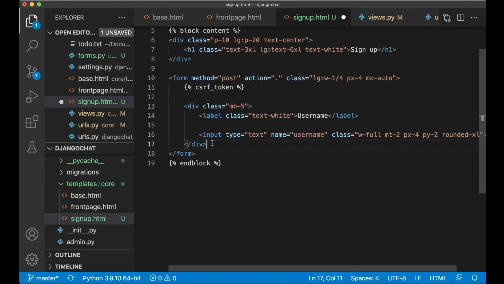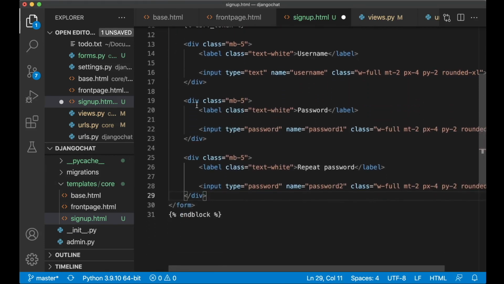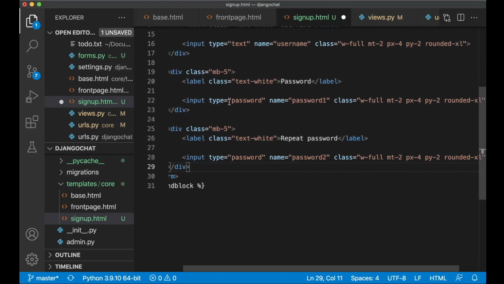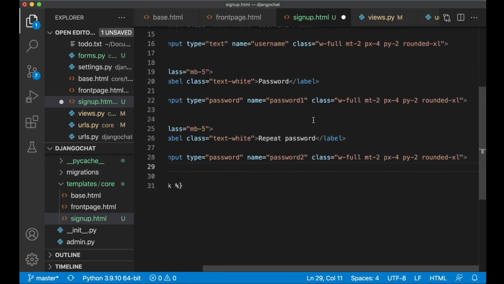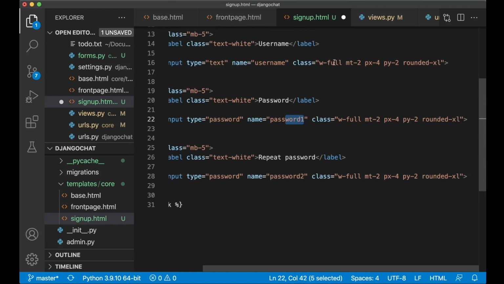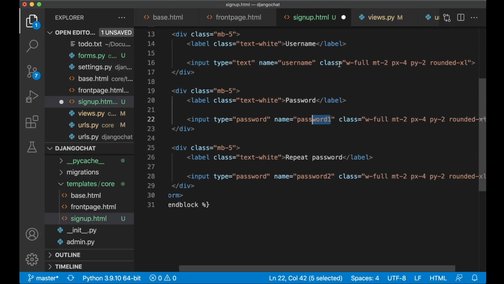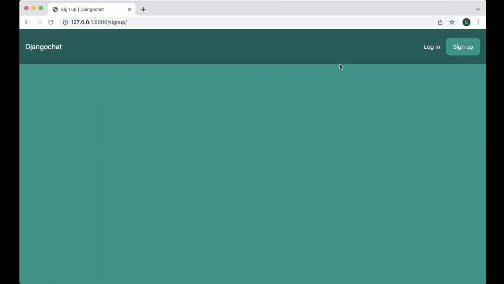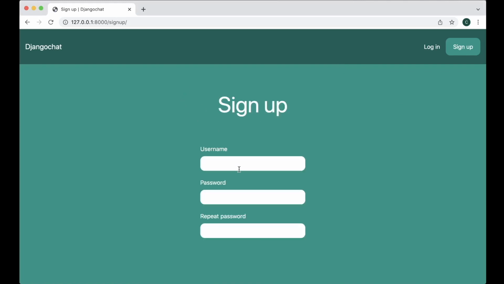And then below here we want fields for the passwords. So it's 2 divs with some spacings below, and then the labels, and then we just use the input type password so it's secure, and then we use password1 and password2. The classes are the same as the username. So we can save this now just to see that it's working. Great. You see it fills out 1/4 of the screen, and then we have the fields for signing up the user.